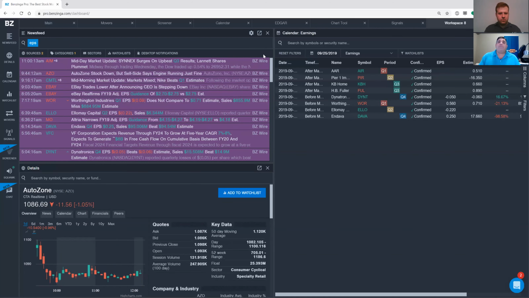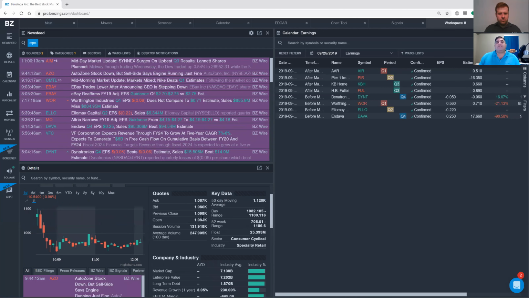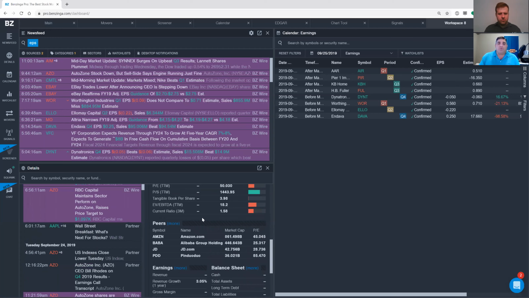Okay, so look at the details page. Details page is very simple. We're only using it so that we can see the company that we're interested in if we click on any of the symbols within the page.